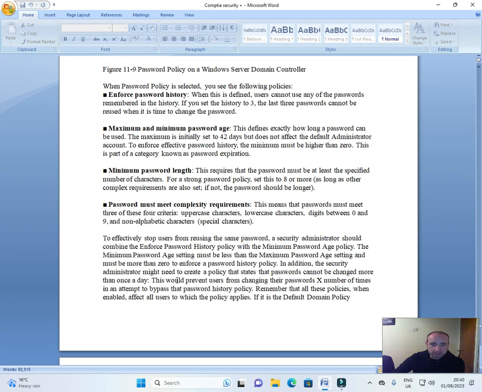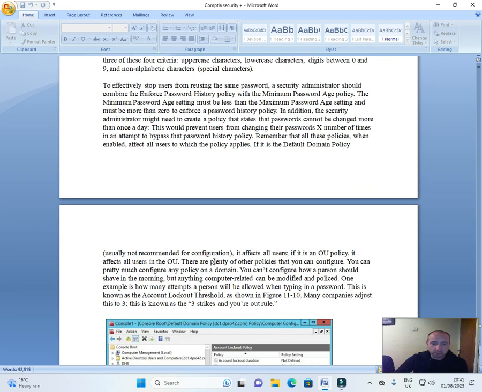In addition, the security administrator might need to create a policy that states that passwords cannot be changed more than once a day. This would prevent users from changing their passwords X number of times in an attempt to bypass that password history policy. Remember that all these policies, when enabled, affect all users to which the policy applies. If it is the default domain policy, usually not recommended for configuration, it affects all users. If it is an OU policy, it affects all users in the OU, which is organizational unit.